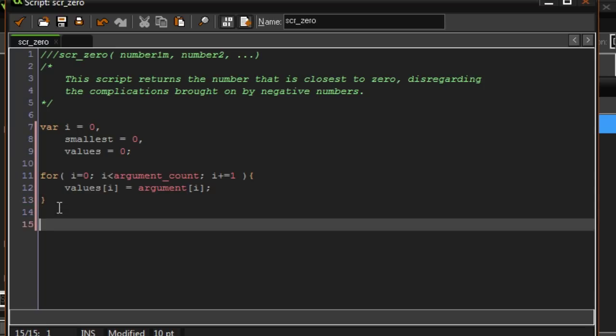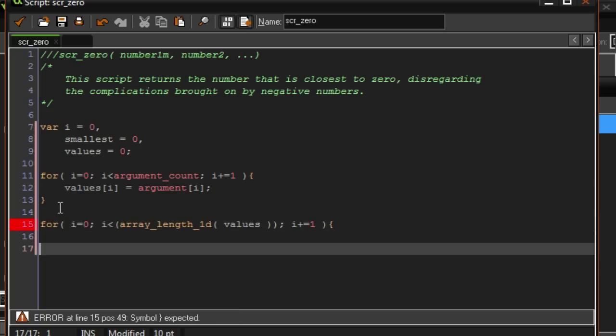So next we're going to set up another for loop. So for, and this one here is still pretty typical. i equals 0. i is less than. Now we're going to iterate through the array. So we're going to do array_length_1d of values. Am I still in the... Okay. i plus equals 1. Boom.